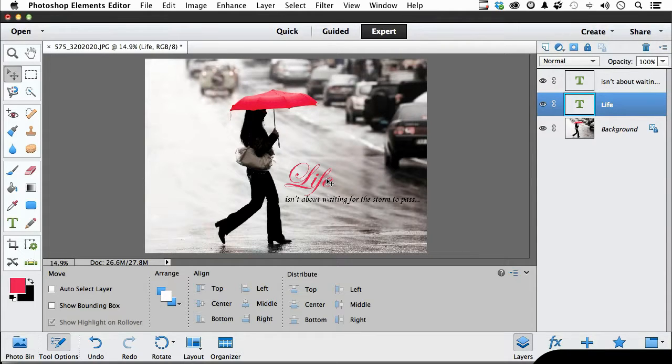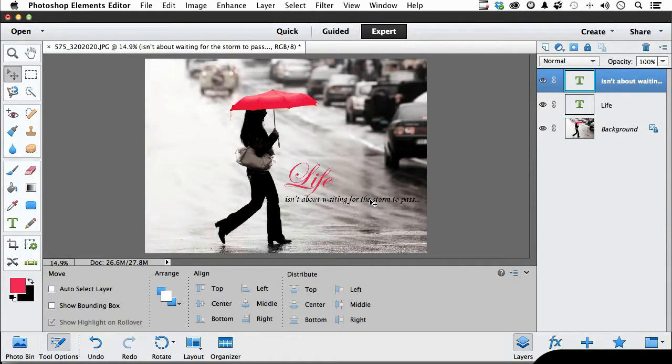If you want to auto select a layer temporarily without coming over here and turning this on, you go to the layer you want to select, like those words, hold down the Control key, that's the Command key on a Mac, Control in Windows, and click, and it will be more than glad to make the selection for you.